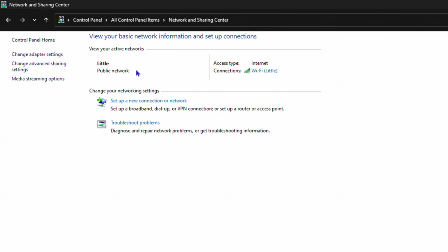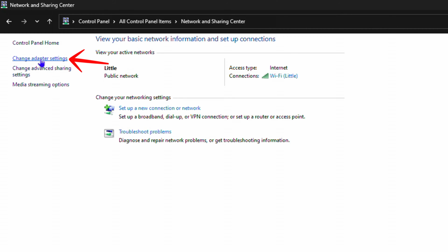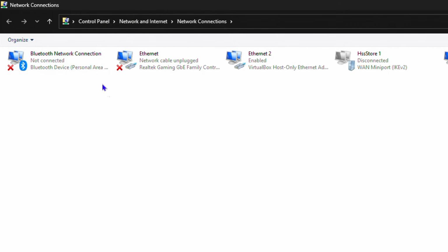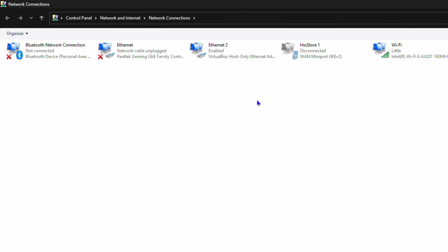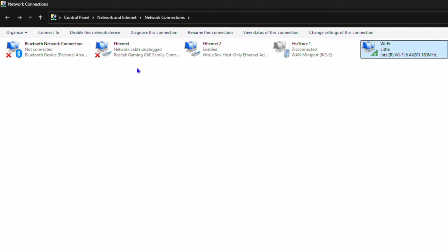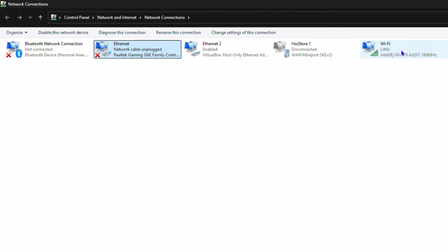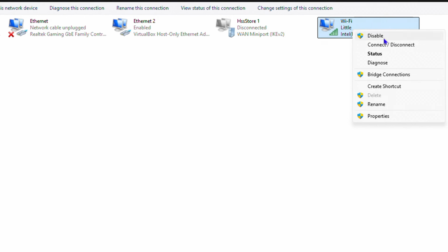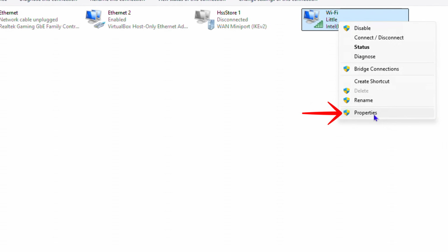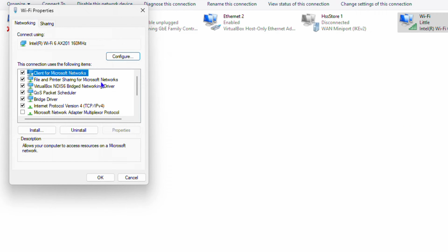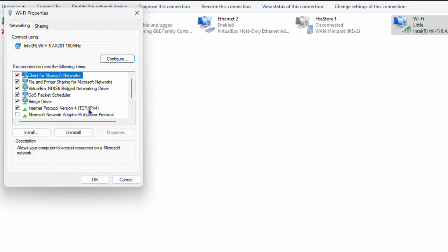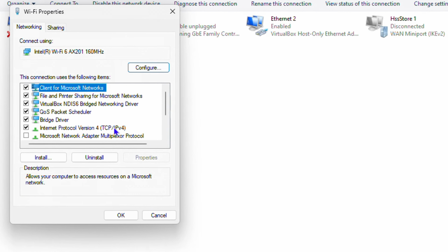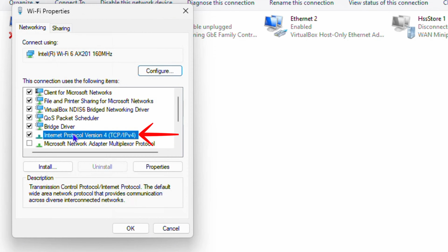And then from here, you want to click on Change Adapter Settings on the upper left hand side. Now from here, you want to see which connection you're using, whether you're using an Ethernet cable or Wi-Fi. You just want to right click on whichever one you're using and simply click on Properties. So once you right click on Properties, then you want to go to your IPv4, which is the Internet Protocol version 4. So you want to click on that and then you want to click on Properties.